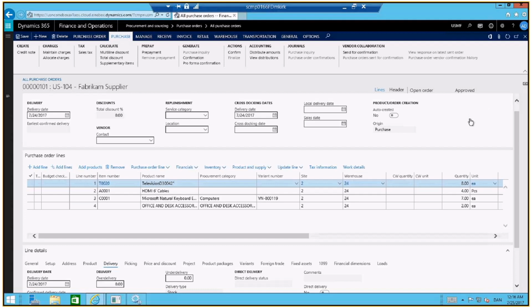The external vendor is not part of that standard change management workflow. So here I'm in approved state, and let's take a look at what happens. Now I have this area of actions, vendor collaboration, where send for confirmation is active because I have enabled this vendor for vendor collaboration. So I'm sending this for confirmation.